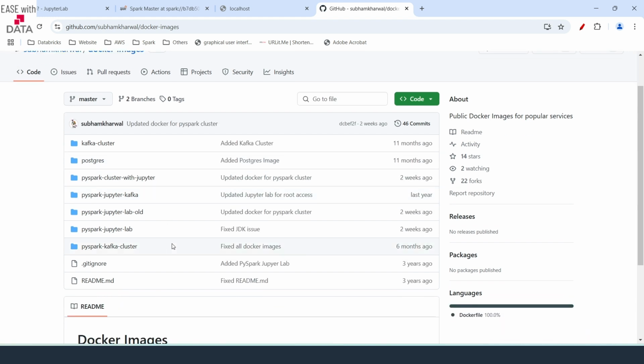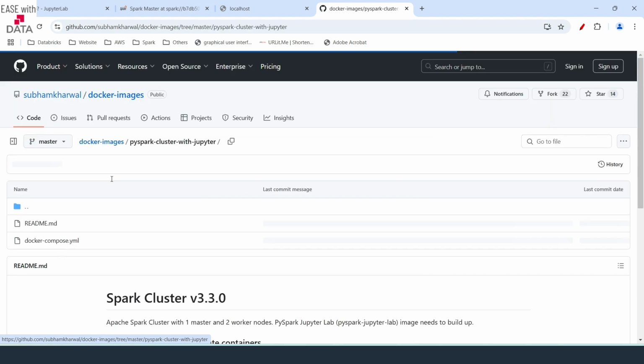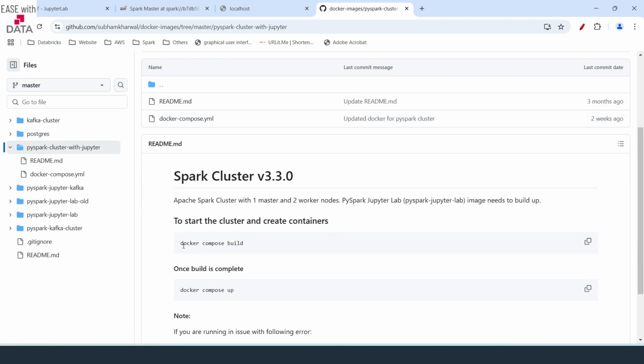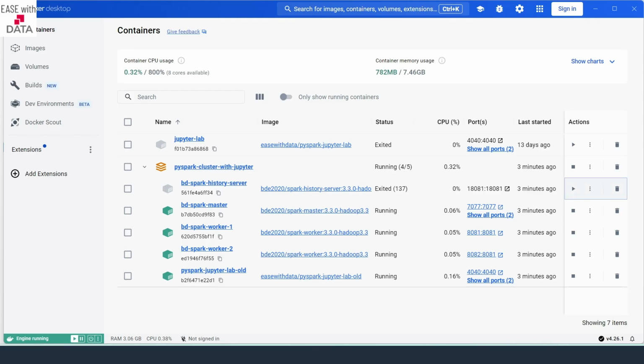And under this repository, once you clone this, or you can just go ahead and download the zip from here. Once you do this, you need to go to this folder, which is PySpark cluster with Jupyters. And in the README, you can find the commands that you need to run. Once you do this, in your Docker desktop, you will see a container like this, where this is the Jupyter Lab that you are going to use. And this is the cluster where you have one master and 2 worker nodes.